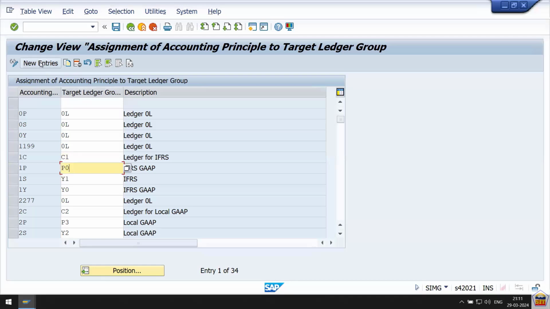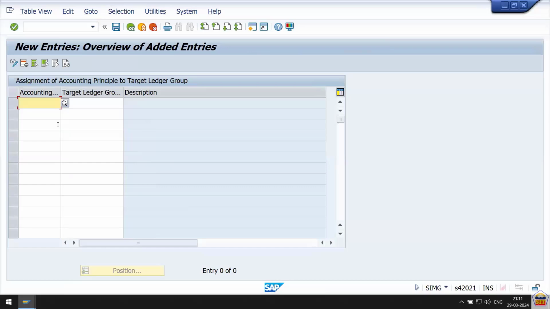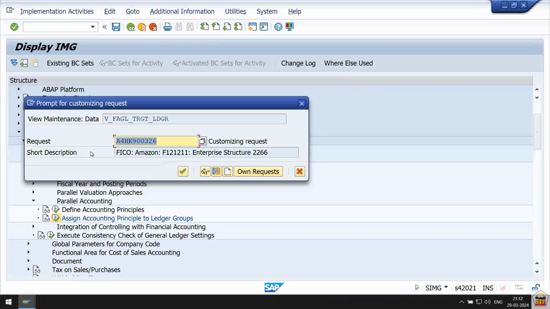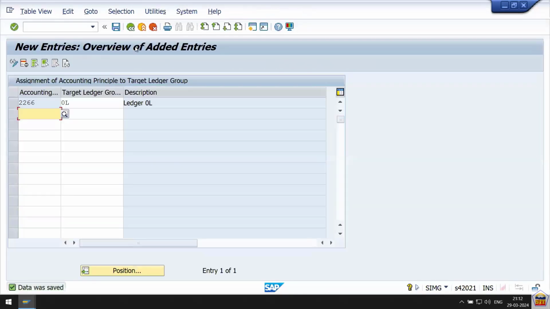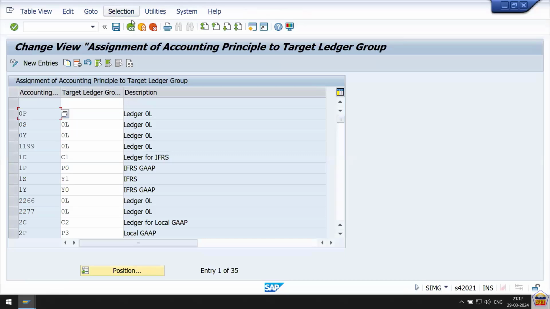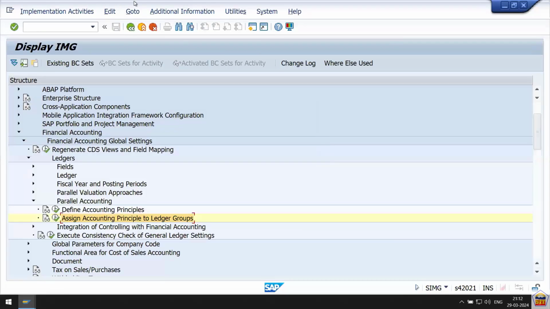Now we need to click on the new entry button, and here we need to enter our accounting principle ID, which we have maintained as 2266 for US GAAP. And this US GAAP accounting principle, we want to link it to the target ledger group ID, which is 0L, that is the leading ledger. So now I'm going to save it, click on the save option, and then we can come out of it. So we have completed step number 14.